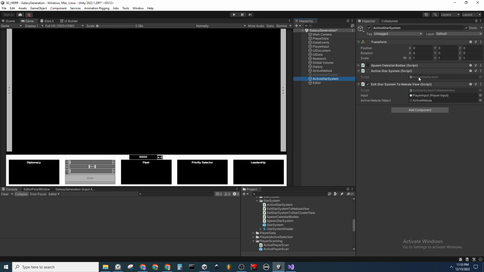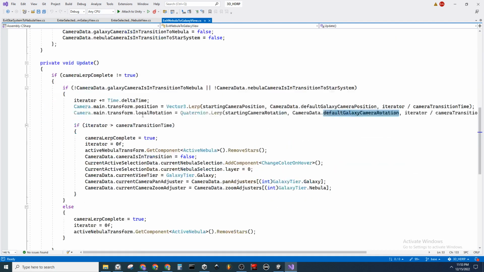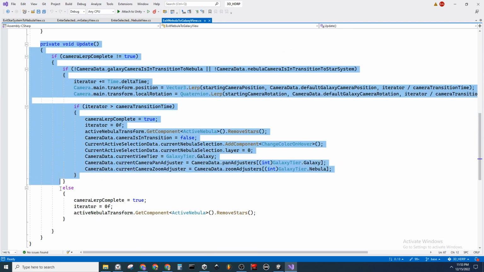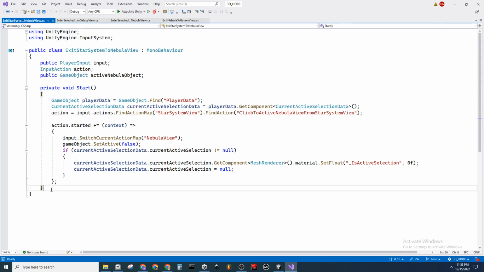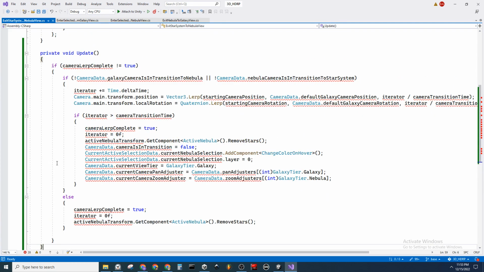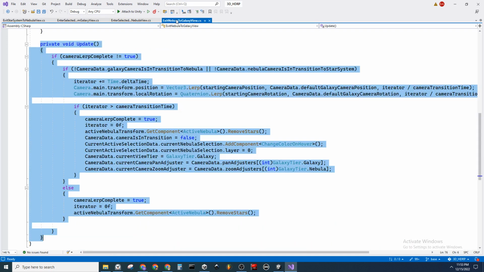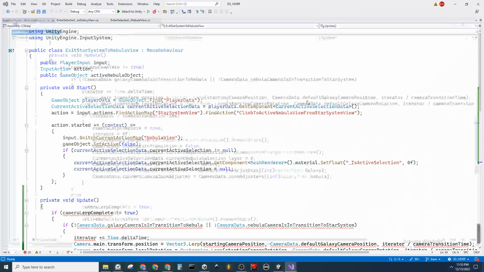So we have active star system, which will probably plug in a lot of the spawn code into this. The other thing then is just exit star system to nebula. Exit nebula to galaxy. We're going to just do the same thing here, and copy this entire block of code and use it in here. And then we're going to have to recombine a lot of this data.